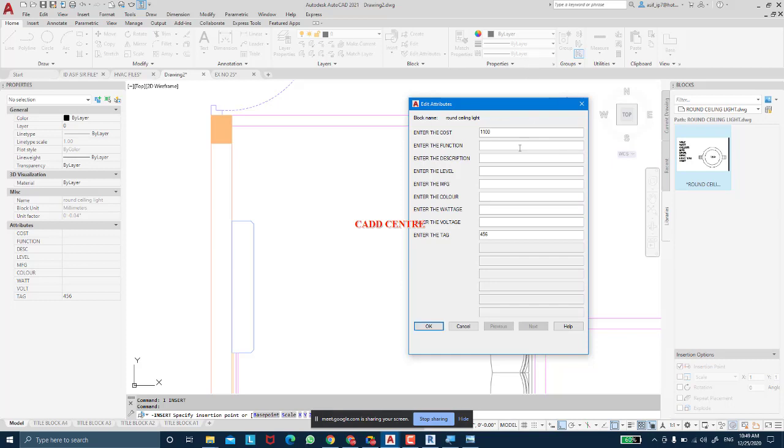The functionality of this light: this is a round ceiling panel light. Description, you could write down the description of this light. Let's say this is the 20 watt round LED ceiling panel light.